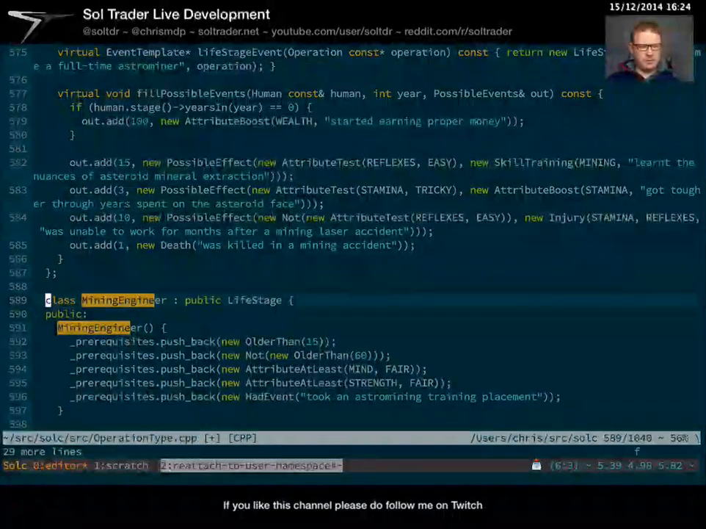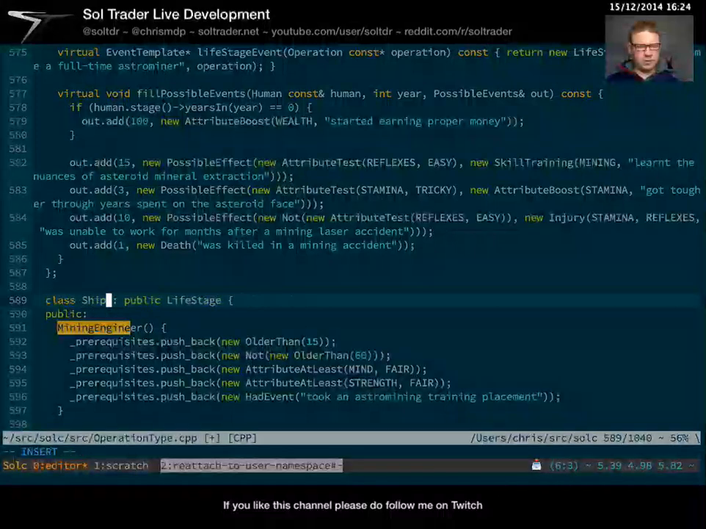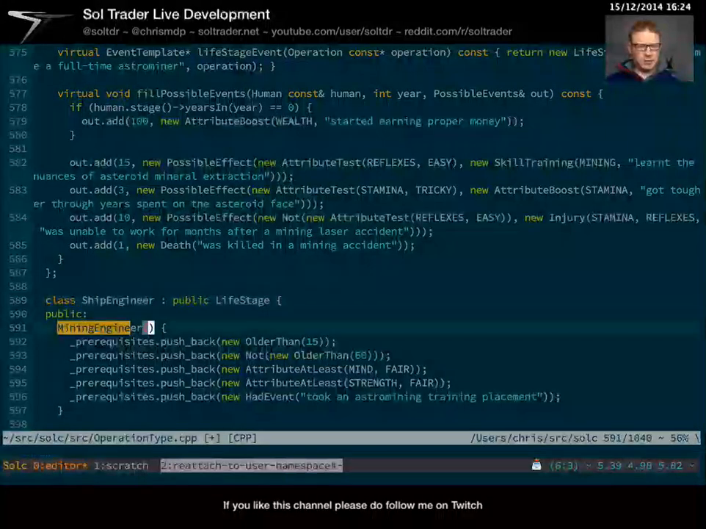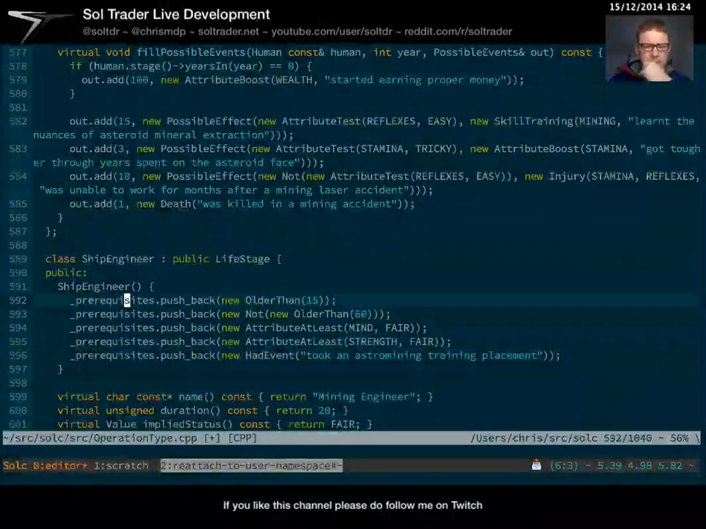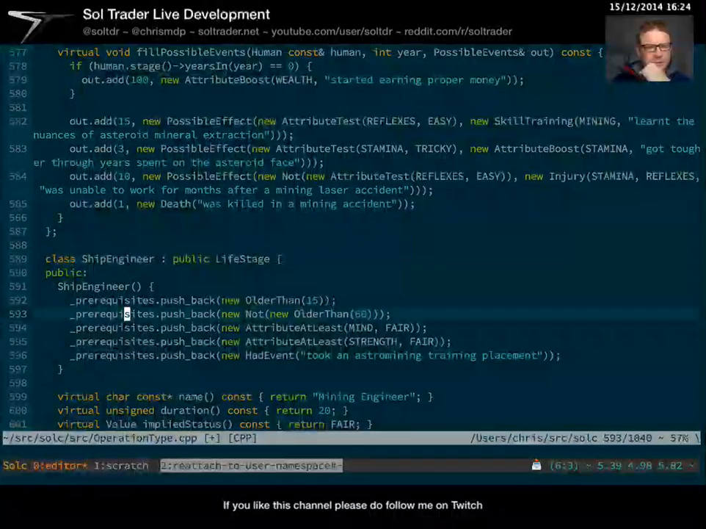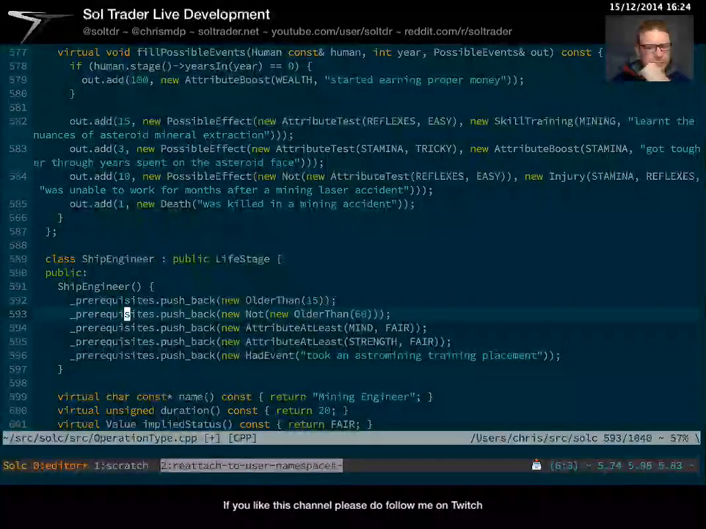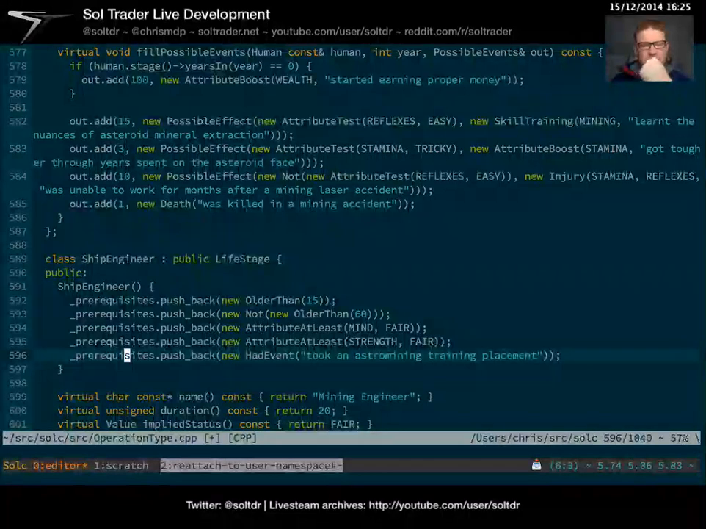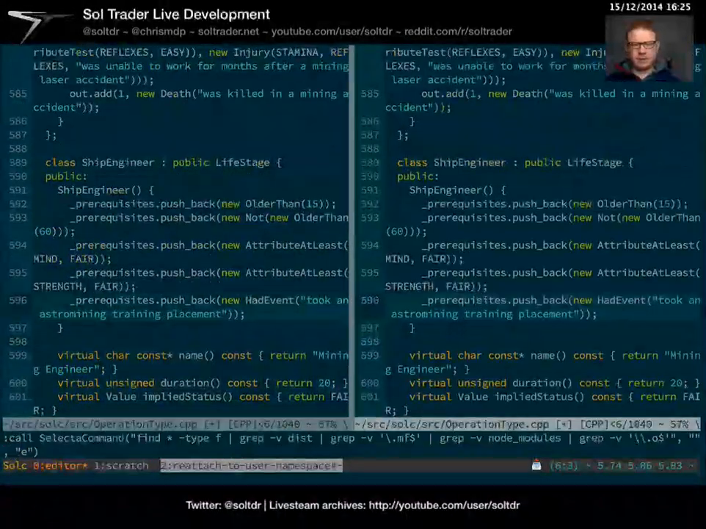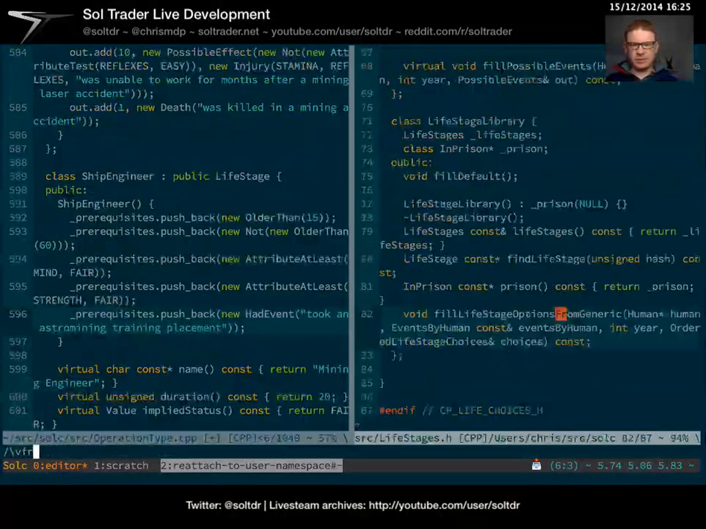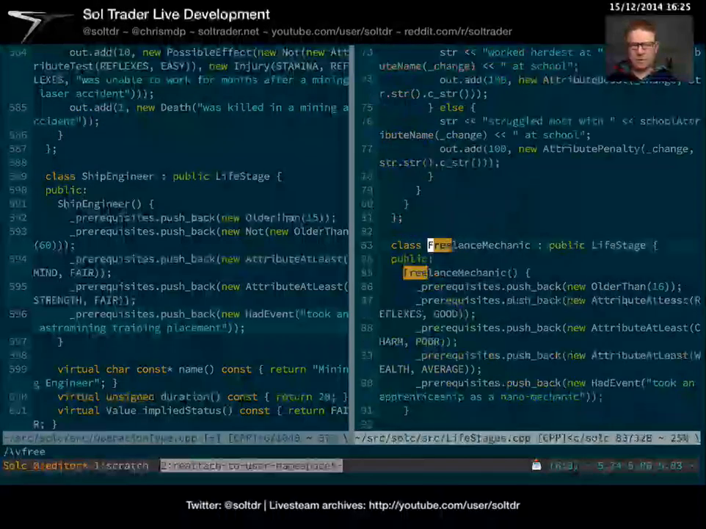Right. Ship engineer. So someone who works on ships at a spaceport. Right, prerequisites. You have to be older than 15. Yeah, you're going to have had a training placement. Freelance. Where's the freelance engineer? That's in life stages, isn't it? I remember. Freelance mechanic.